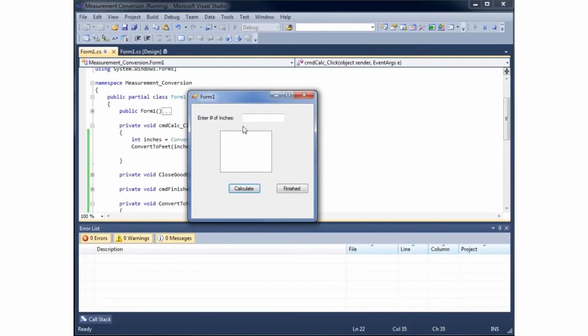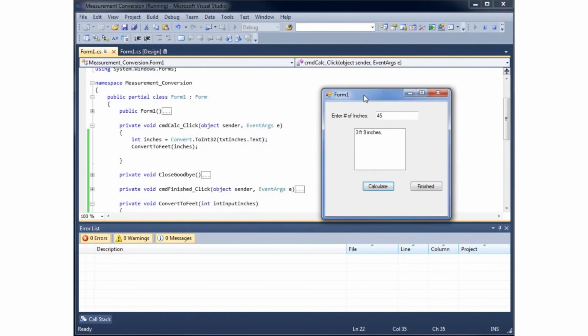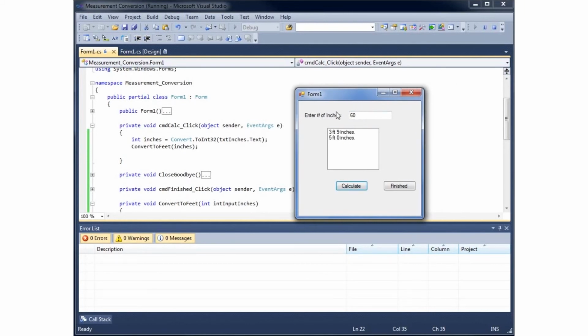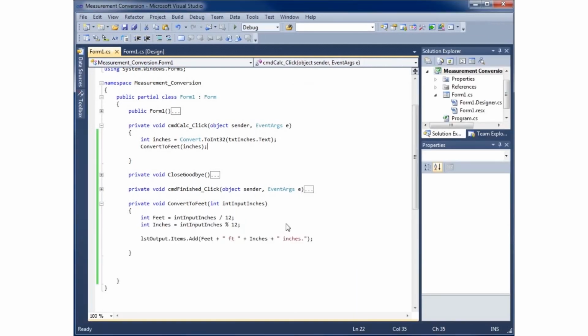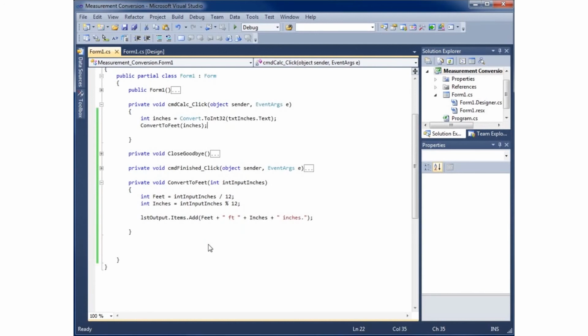So here's my form, and I'll just type in something like 45 and hit calculate, and it does the correct math, 3 foot 9 inches. If I type in 60, it tells me it's 5 foot 0 inches. If I type in 72, it tells me it's 6 foot even. If I type in 74, it tells me it's 6 foot 2 inches. And so these are the correct answers for our conversion. And this will go ahead and conclude our video on using a method with a parameter for the converting to feet portion of our application.